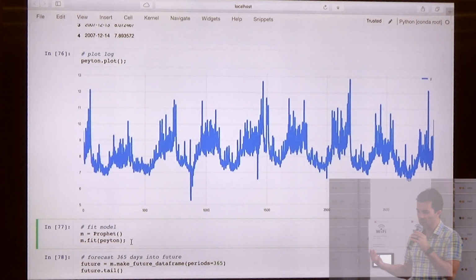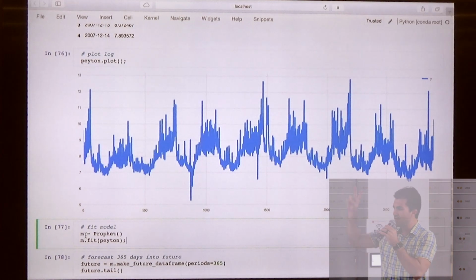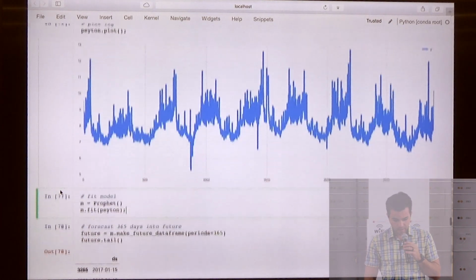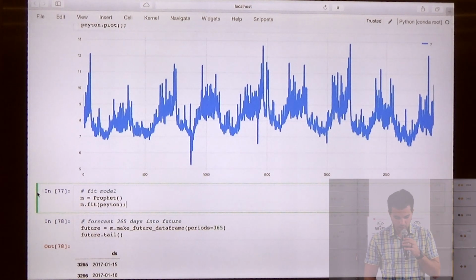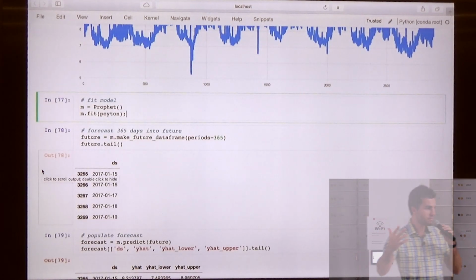Here's another cool thing. I told you this would be pretty simple, right? So they followed the sklearn syntax here. And you basically just declare a model and say .fit to my data.